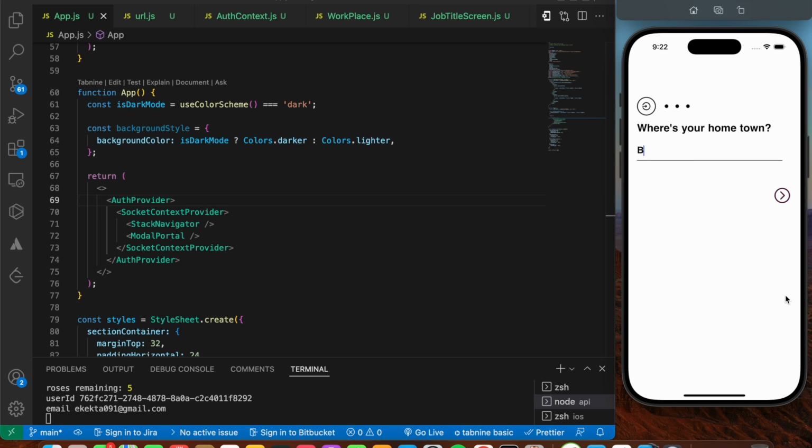So the next one is for the hometown. I'm going to say Bengaluru. Next, and place of work, let's say Microsoft, and then next. So what's your job title? Let's say software engineer. So I'm going to say software engineer, and then next.